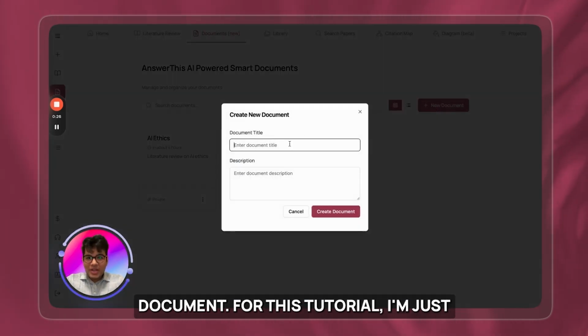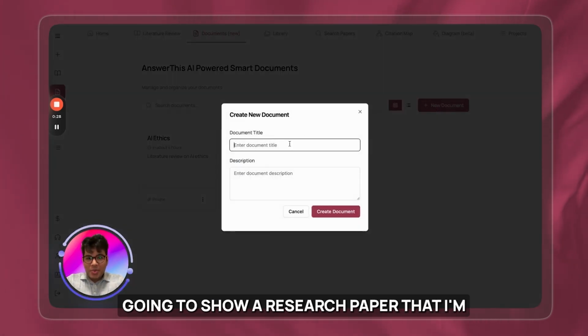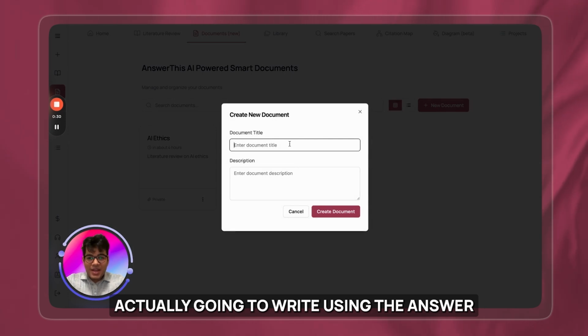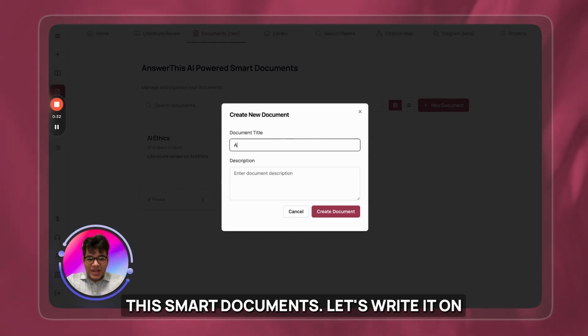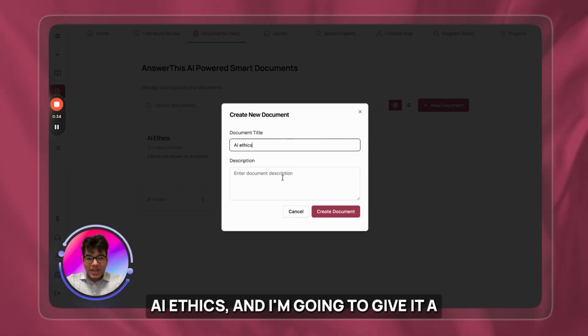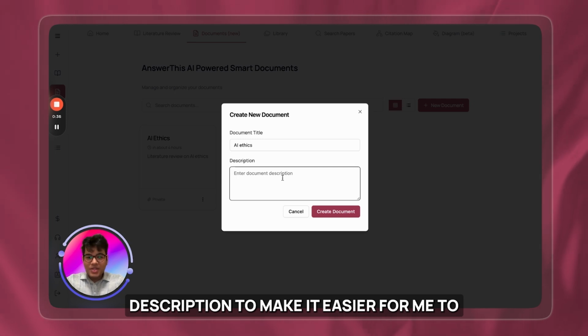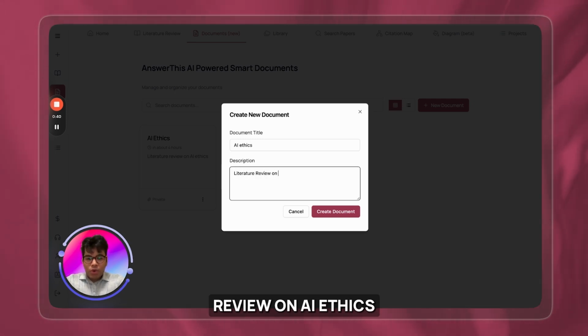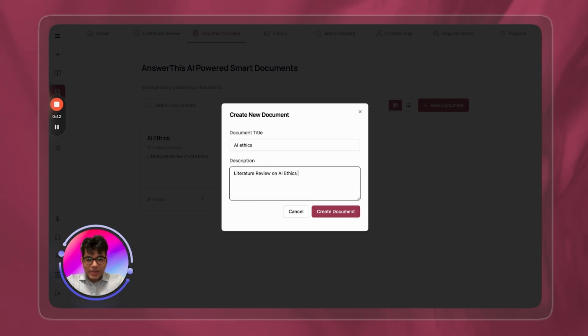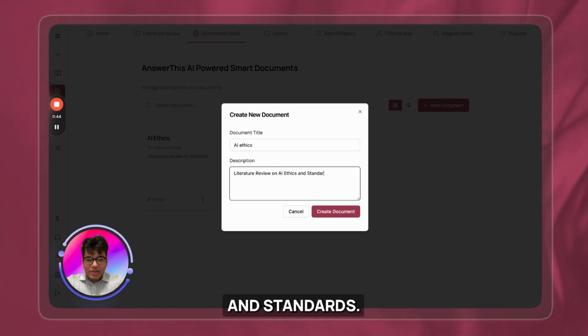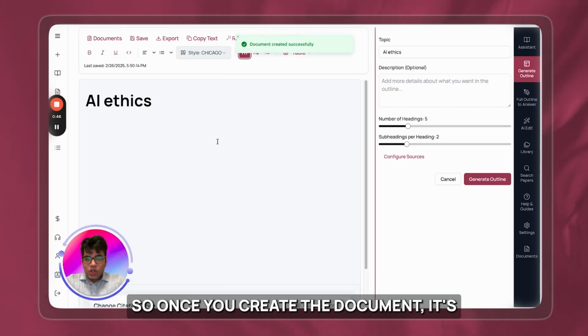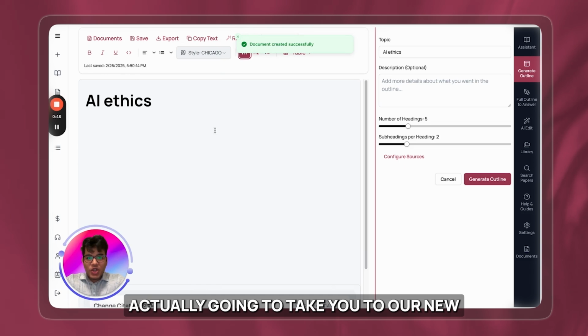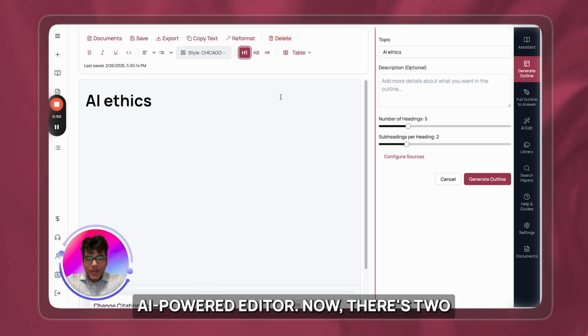For this tutorial, I'm just going to show a research paper that I'm actually going to write using the AnswerThis Smart Documents. Let's write it on AI ethics, and I'm going to give it a description to make it easier for me to find. Literature review on AI ethics and standards. So once you create the document, it's actually going to take you to our new AI-powered editor.